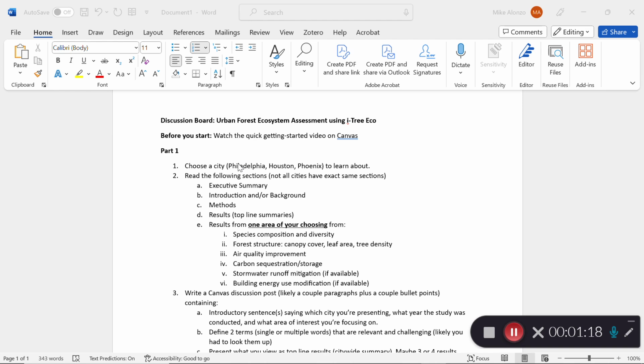And so this is something that most big cities in the country are now doing. So they have a baseline understanding of their urban forest, what it's doing, and health risks and what they can maybe do to make it better. So I will show an example in a second, but first let me introduce the assignment.